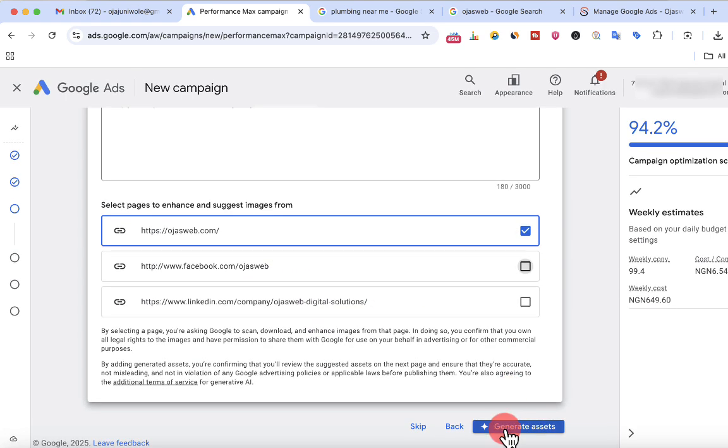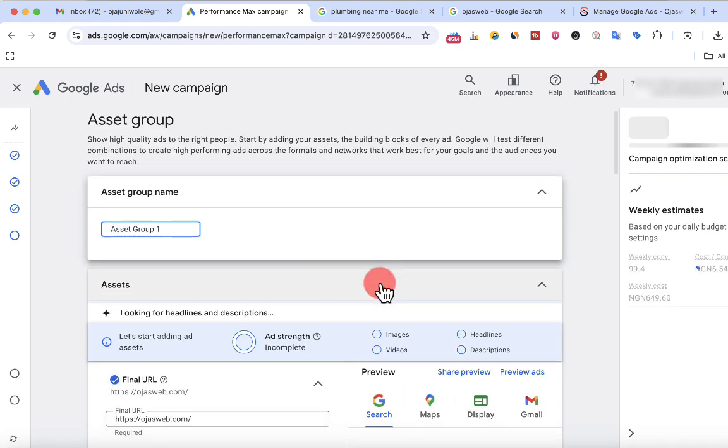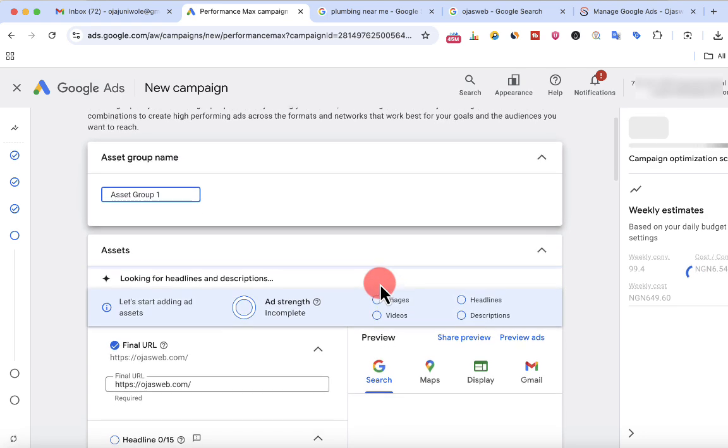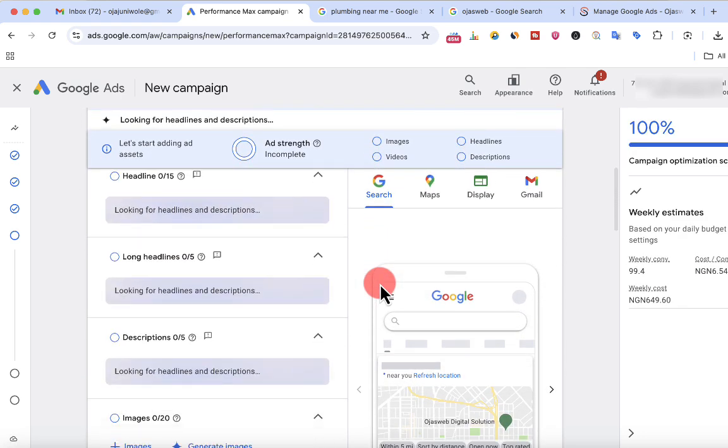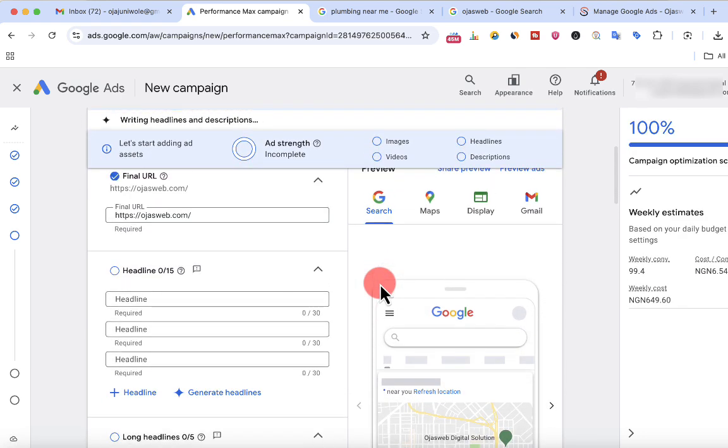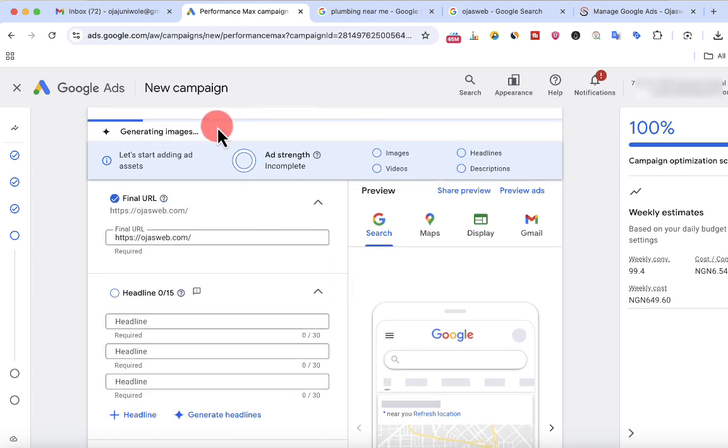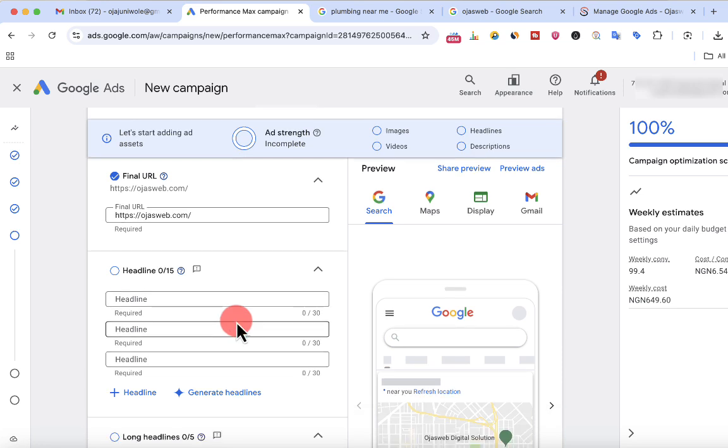Then I click on generate asset. So right, we are in the asset generation page right here. Google is generating asset. You can see it's generating the asset. It's still loading. So when it's done, the asset will automatically populate right here, and then I can go ahead and edit, make adjustment if necessary, and review everything. And when everything is done, I can continue and publish my advertisement.